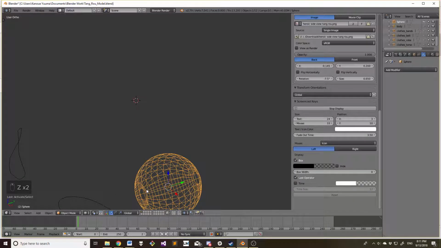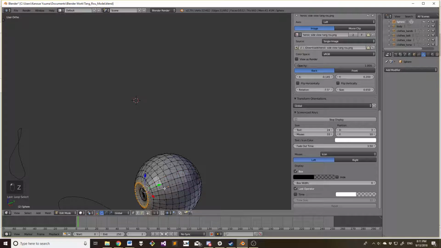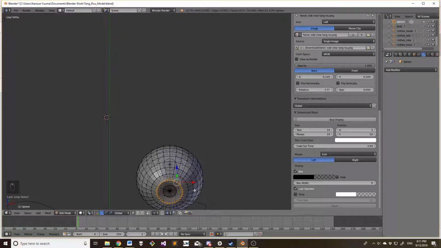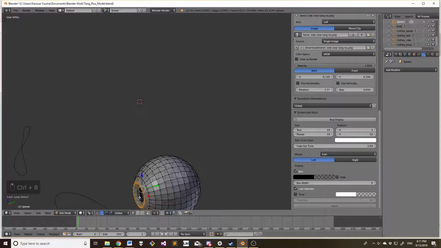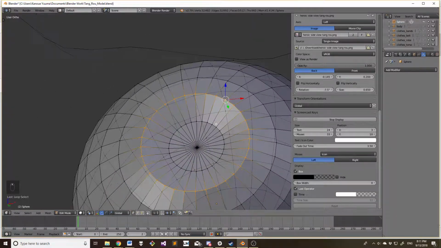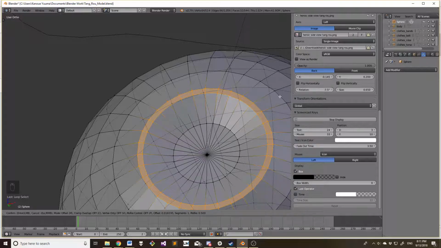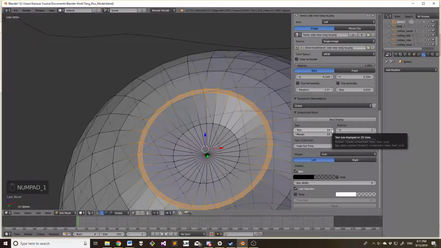Oh, edit mode. And select this and then Control B. Okay, you probably can't see this, so I'll just zoom in a bit more. I'm doing Control B, and this creates a bevel. So it separates one thing into two. And that should be pretty much good.